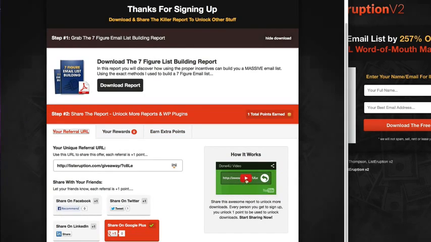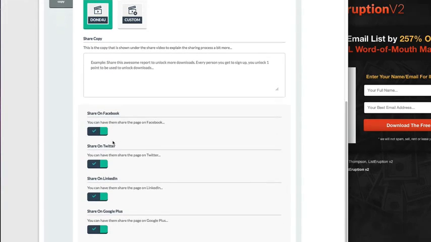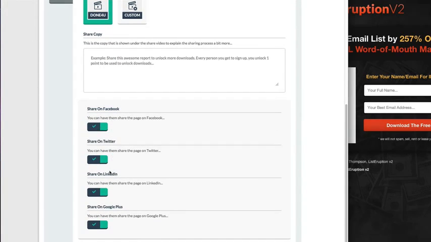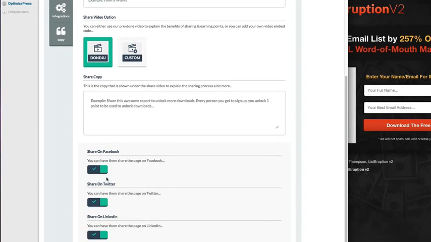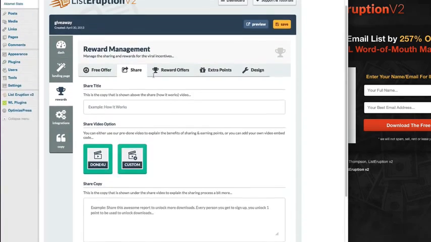Or you can embed your own video, just walking people through this process and encouraging them to share their referral URL. Then you have all the different options to share on Facebook, Twitter, LinkedIn, Google+. If you, for whatever reason, don't want any of these or you want to focus just on one social media button, you can do so.